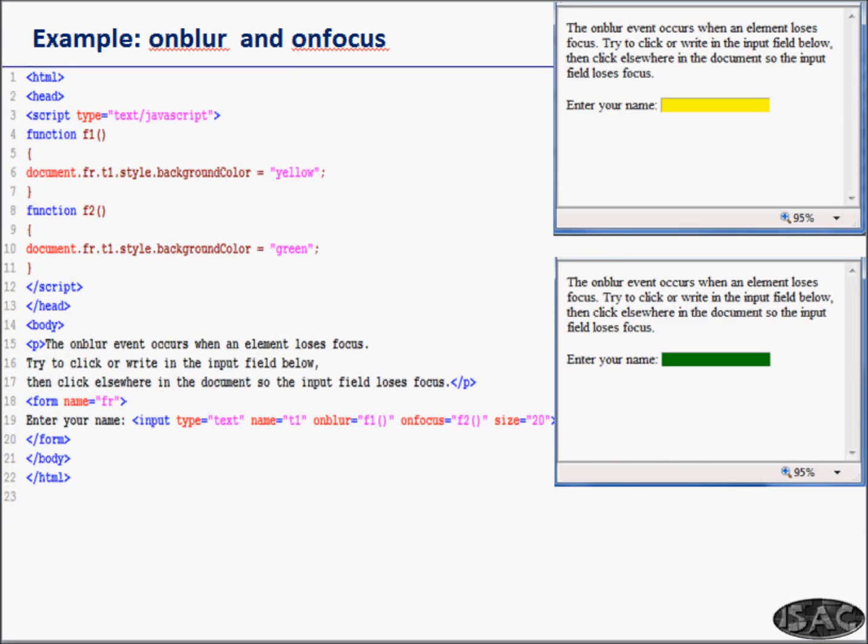I hope you understood this example now. So next is onblur and onfocus. Look at here, this is the text box I have created. You can see here, enter your name, right? So I'm saying input type text name equal to T1, onblur F1, onfocus F2. Once I click here, F2 will be called, and F2 is making it green. So it will become green.